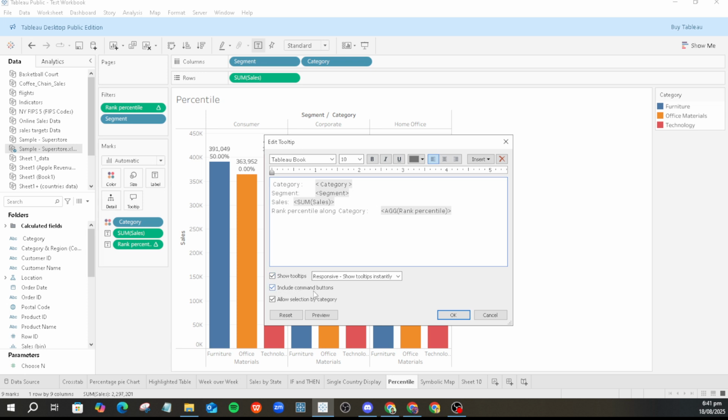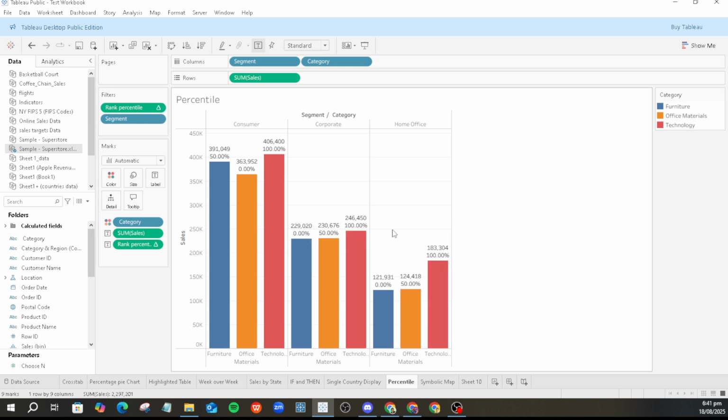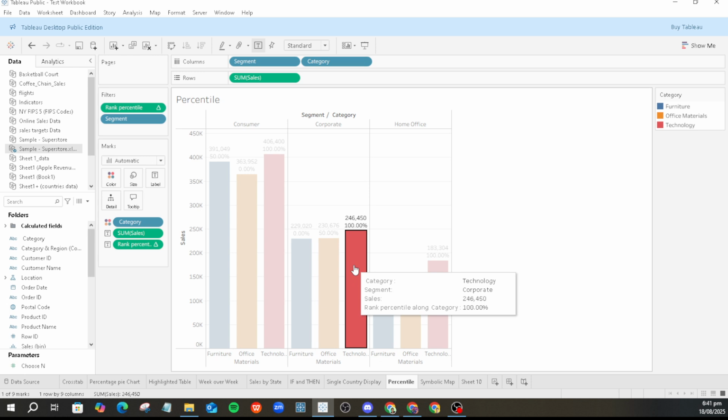Now, focus on the checkbox labeled Include Command Buttons. This option is typically selected by default, which means those additional buttons, like Keep Only and Exclude, are included in the tooltip. To hide these buttons, you simply need to deselect this checkbox. By unchecking it, you're telling Tableau that you don't want those extra commands to clutter up your tooltips. After you've unchecked it, look for the OK button to confirm and save your changes. This action will close the window and update the settings so that your tooltips no longer show these command buttons.